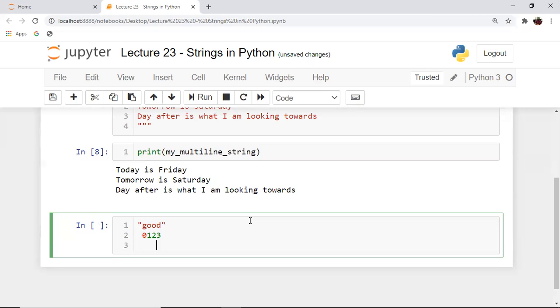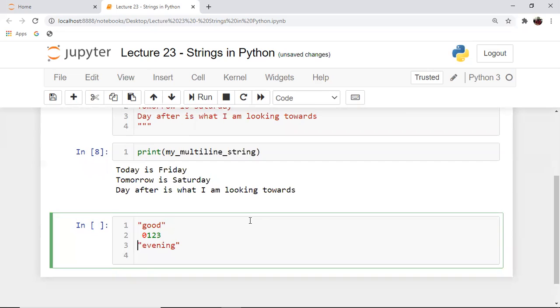Similarly, you can take up another string. Let's say there's another string called evening. You would do the same thing. The characters have index values. So E is at index 0, V is at index 1, the second E is at index 2, then 3, 4, 5, and 6. So what you observe is that indexing in Python always starts from 0. The first character is at index 0.